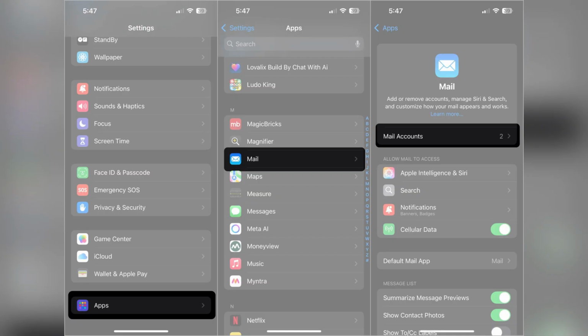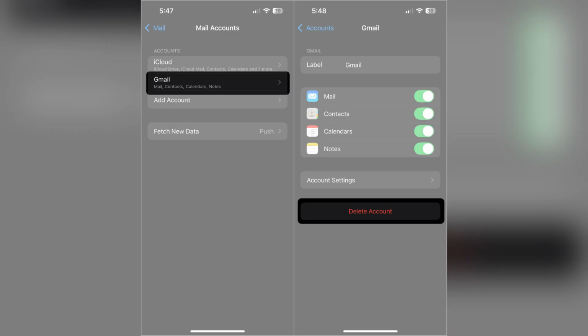Start by opening the Settings app. Scroll down and tap Mail. Then tap Mail Accounts. You'll see a list of every email account currently connected to your iPhone. Tap the account you want to sign out of. Once you're on the account settings page, tap Delete Account at the bottom.